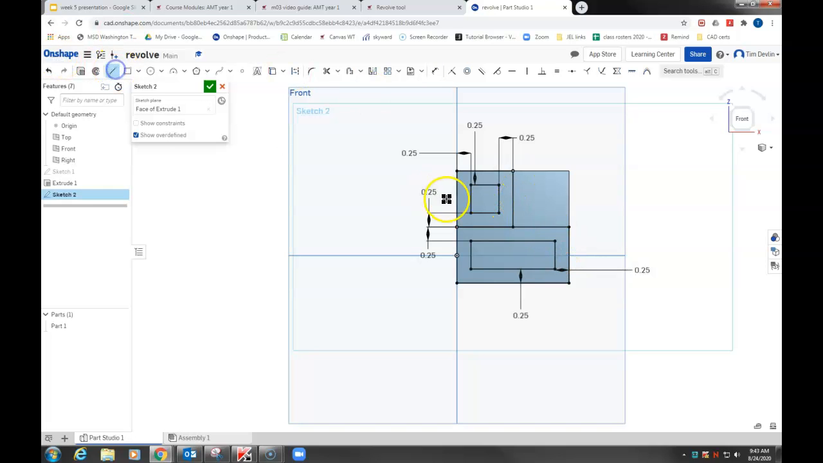Okay, maybe I just want to be a little tricky. So I'm just going to add a little diagonal part there. And I can actually dimension this. I can do the angle over here and here. And I can do 45 degrees and that will change the angle.